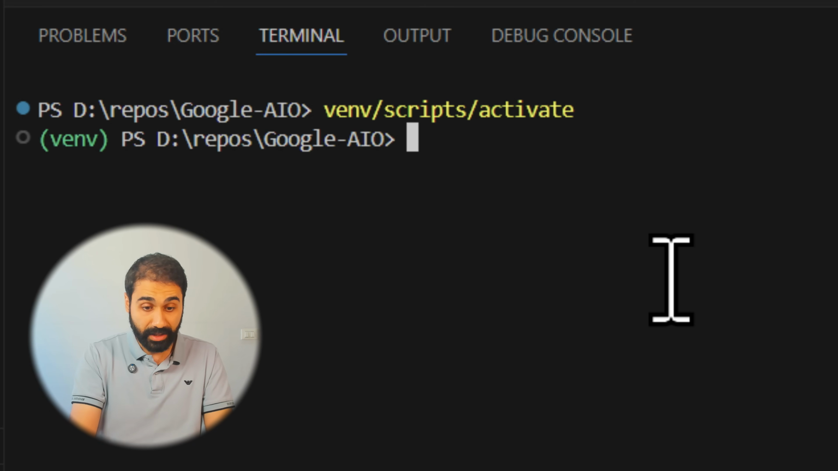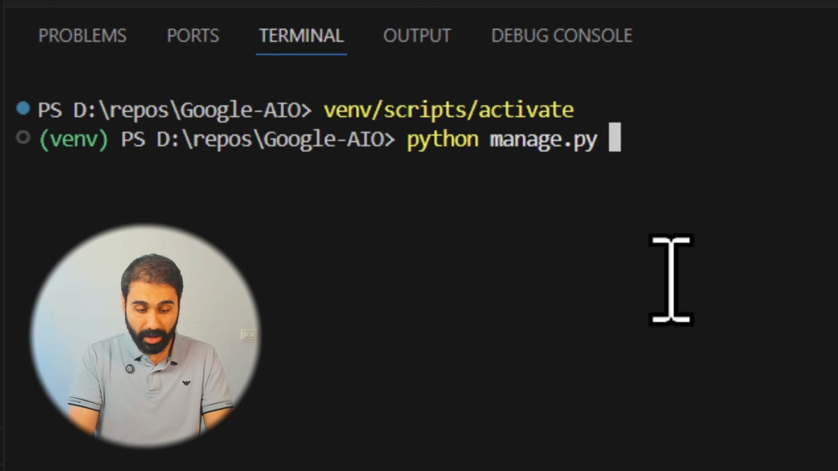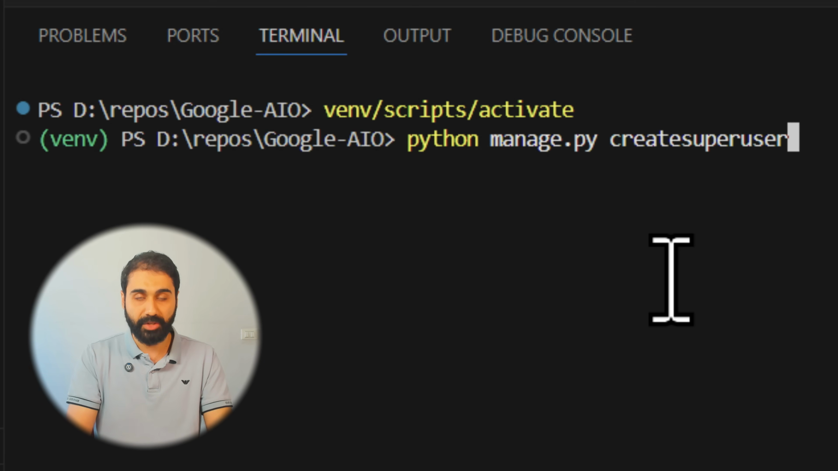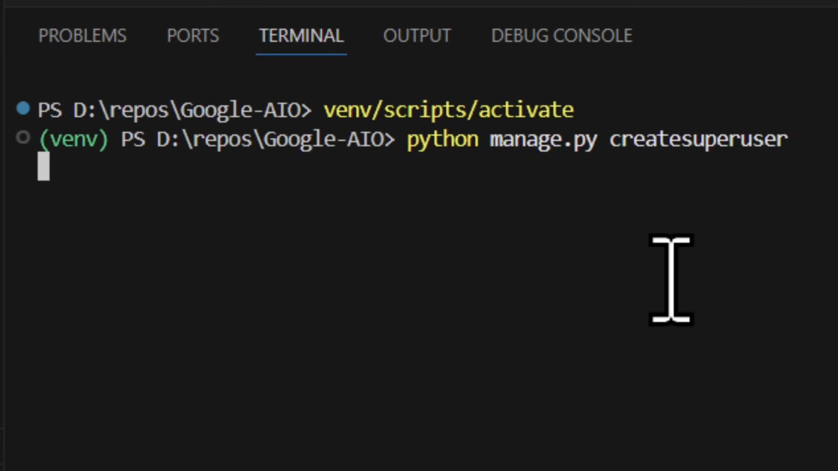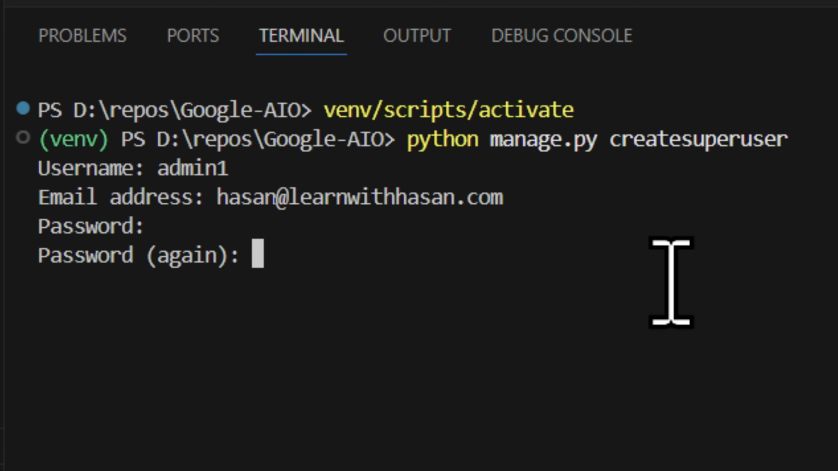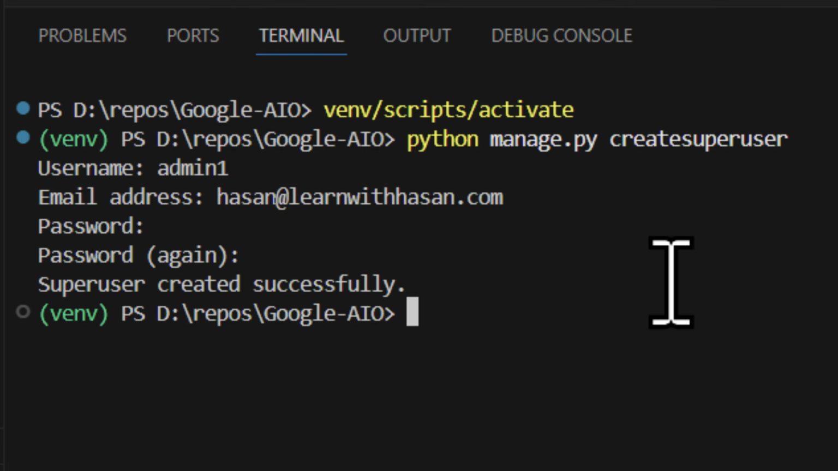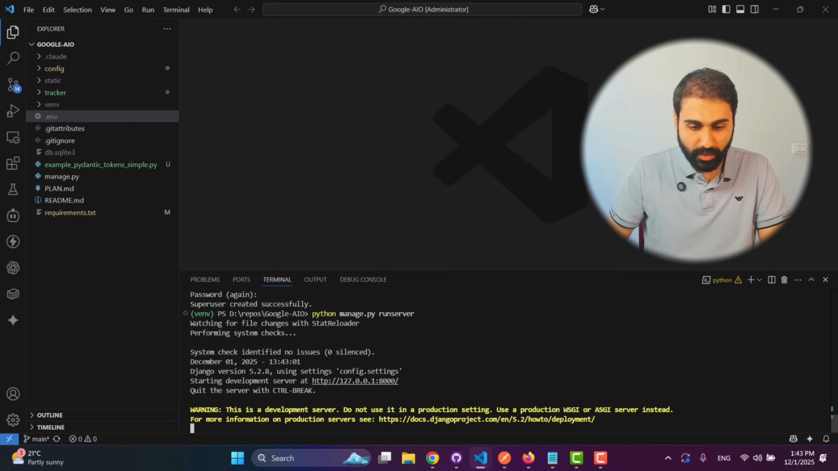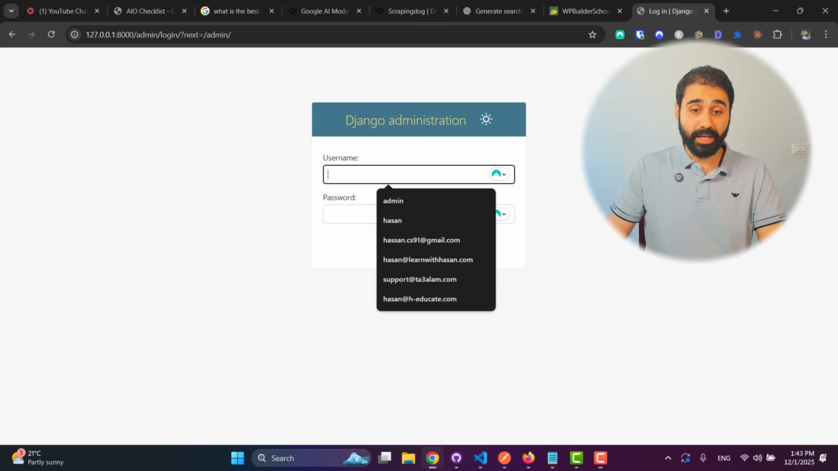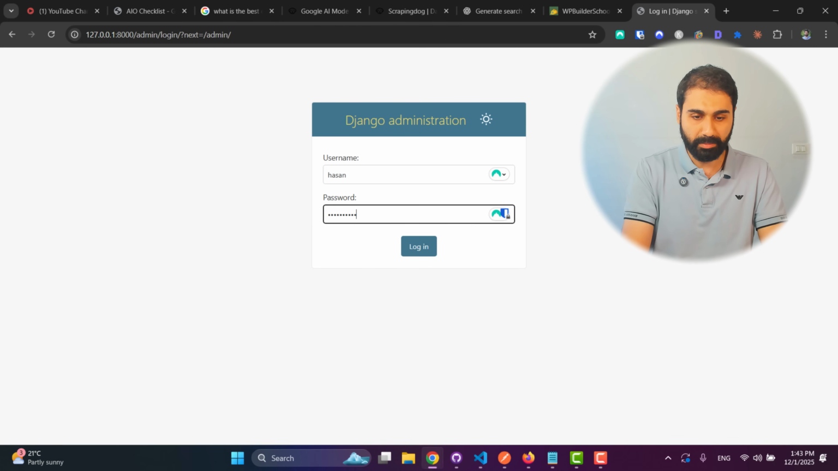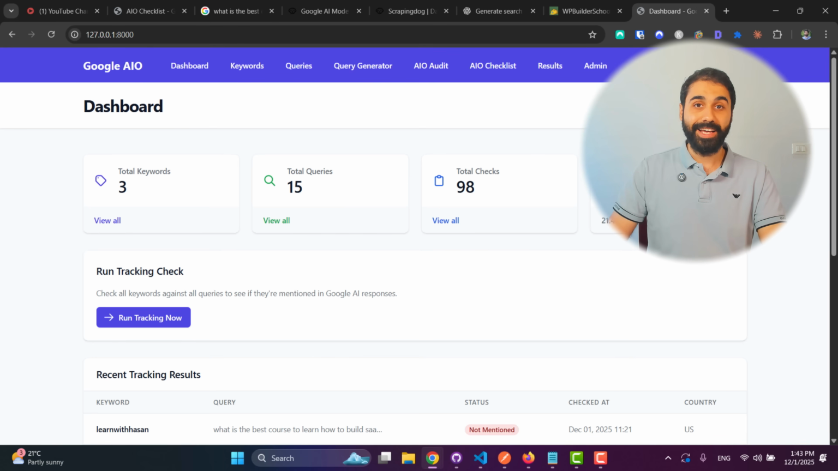Now create a superuser, say python manage.py createsuperuser, like creating your admin account in the application, and simply enter your username, for example, admin1, anything, my email, and enter a password. Perfect. And now to run the application, say python manage.py runserver. That's it. You will get this one open. It will ask you to log in. Just enter the username and password you created, and we will be inside the application.